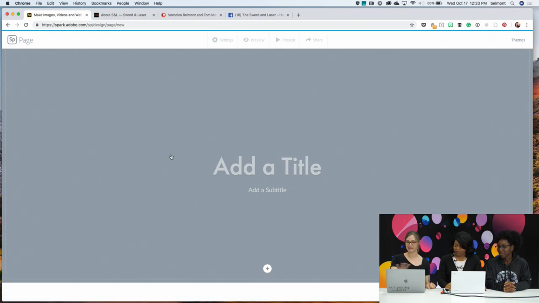So this is our blank slate of Spark Page. The first thing you want to do is always add a cover image, because that's the thing that's going to show up on social media. It's going to be the thumbnail. It's going to be the first thing that everybody sees in your project.